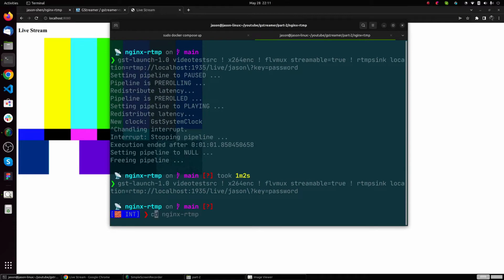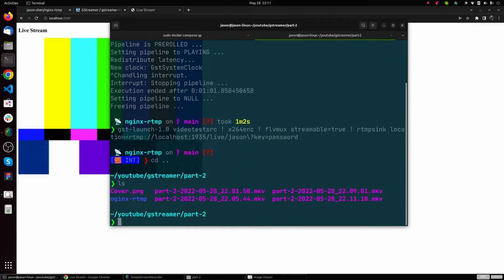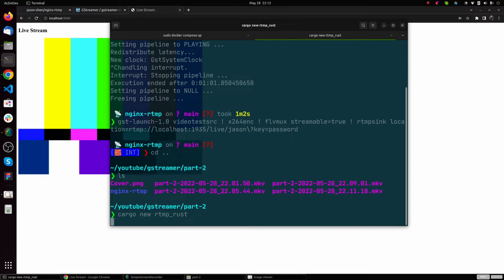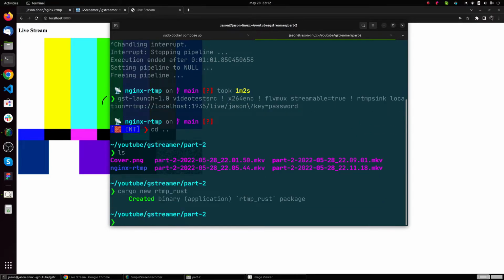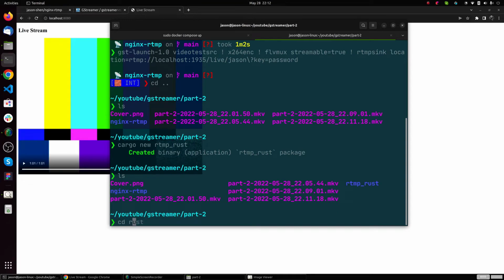What we need to do here is go into part 2. So let's create a new cargo project. We'll call this rtmp rust. Assume you have everything installed. If you haven't, go and install Rust, you will need that. Now we have a new folder. Let's get into it.